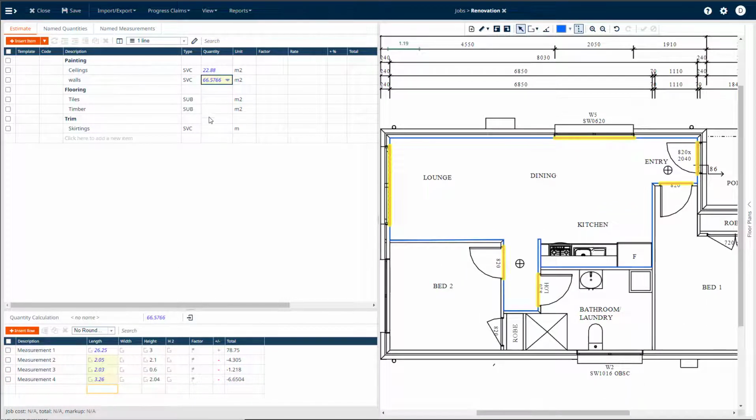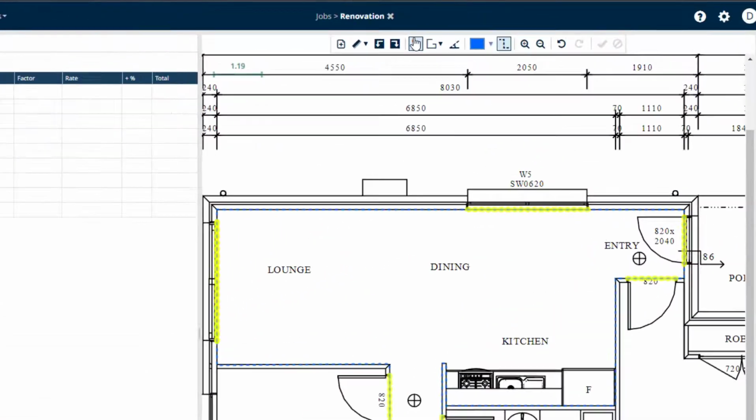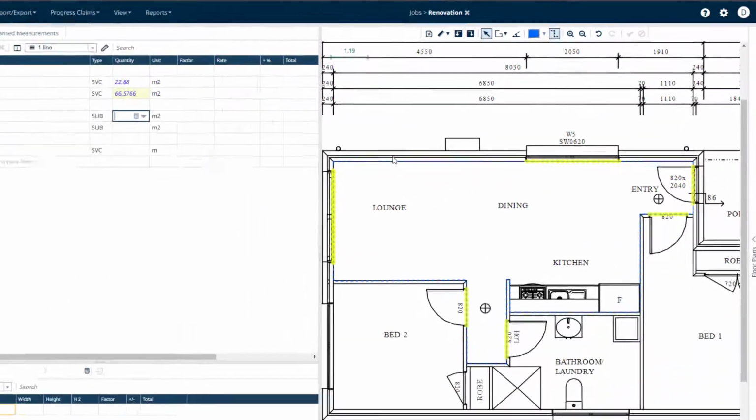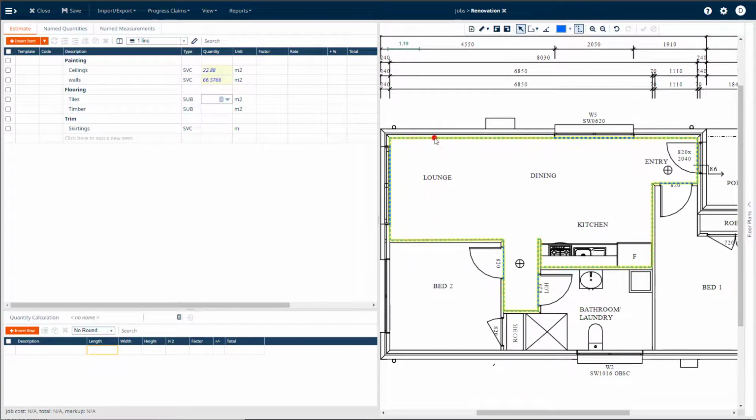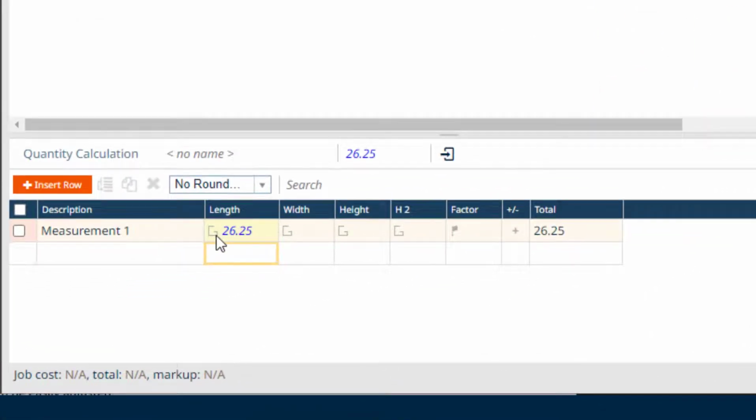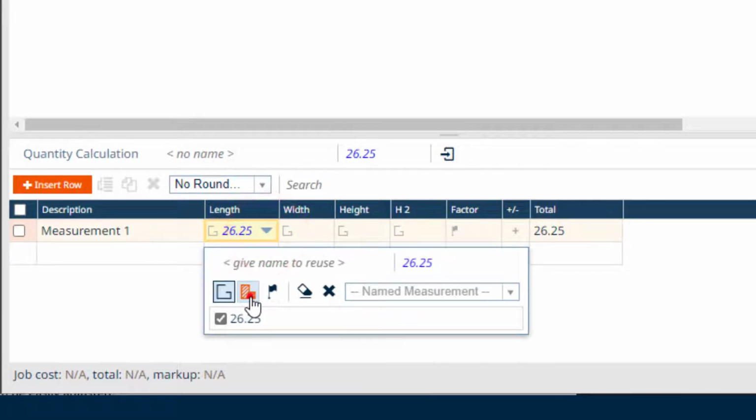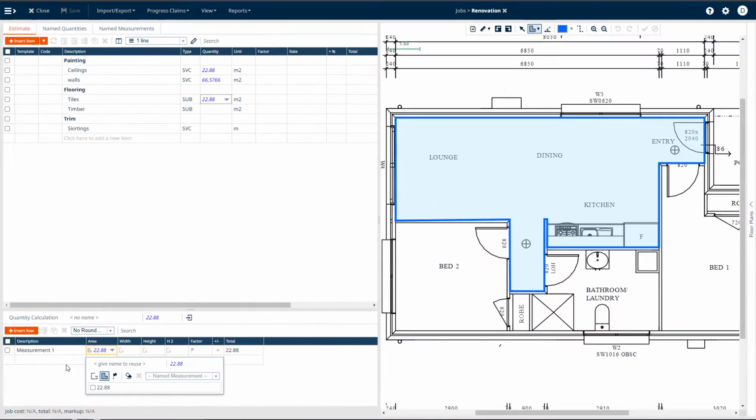To measure the floor area, I am once again reusing the room perimeter. I click here to convert the measurement from a line to an area value to give me the square meters for the floor space. To subtract the kitchen bench area, I trace it and set this value to a minus.